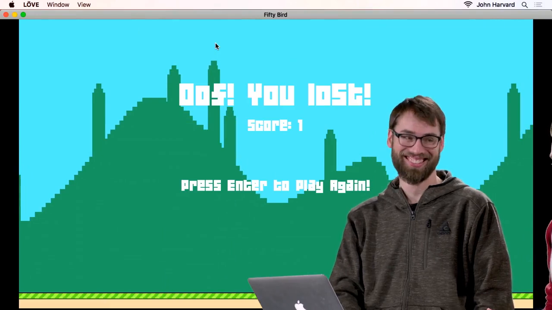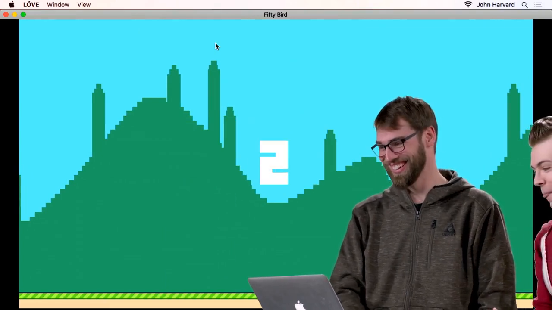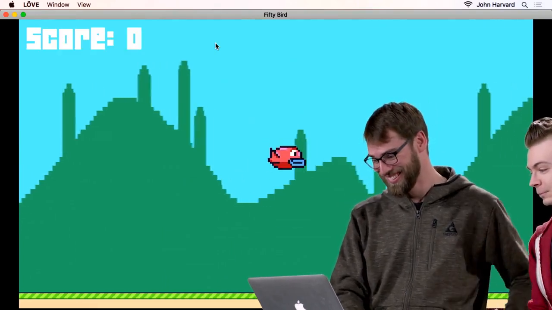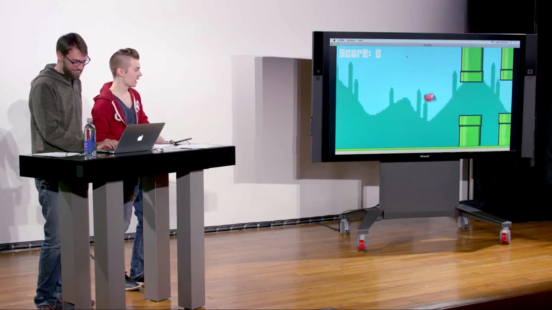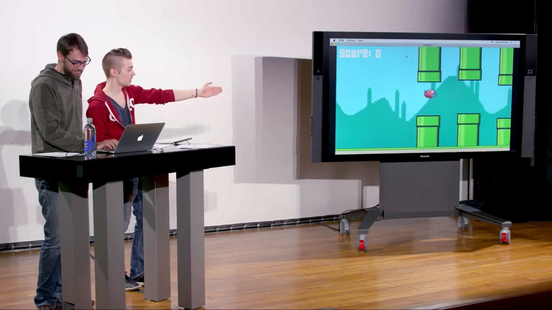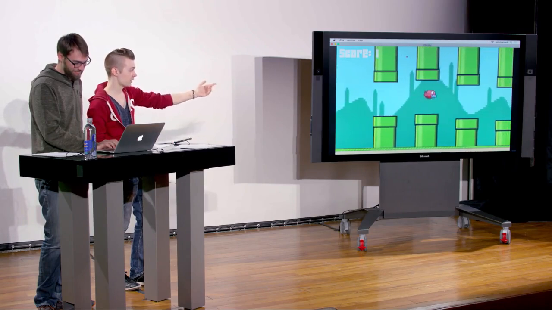Oh, I got a score of 1. You want to try again? Go ahead. So it keeps track of his position, and every time he gets past the right edge of a pair of pipes, as you can see, that's when he gets a point.